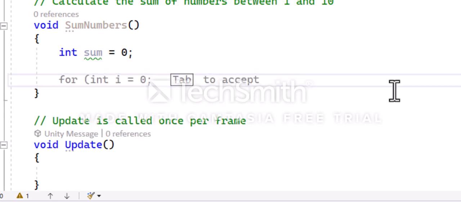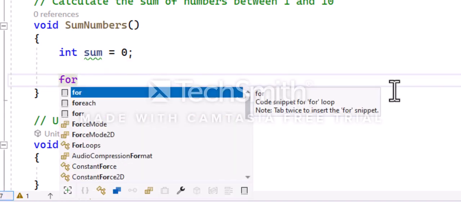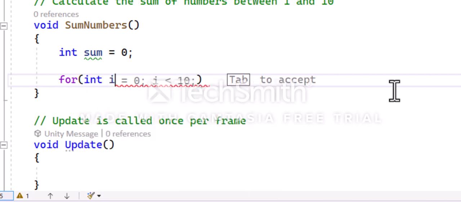Now I can create my for loop. Type for (int i = 1; i <= 10; i++). I start with a value of 1, and i is less than or equal to 10 because I want 10 different cycles in this loop. Then i plus plus, so I can increment this value of i within my loop.